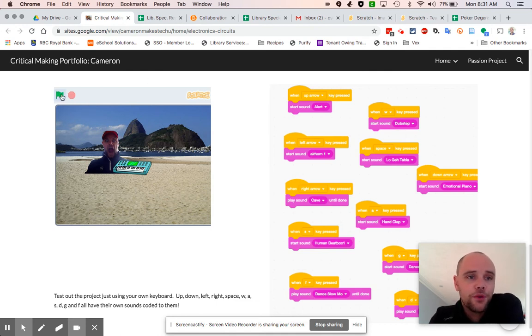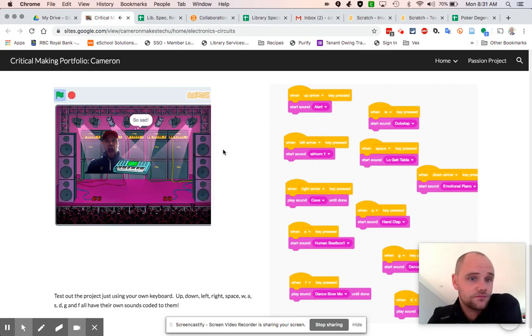So this was a DJ booth I created where if you press different buttons on the keyboard, something happens. So if I press play and if I press the down arrow, you can see my face and you hear the music. You can add some claps. And we can stop that because it turns out I'm not a very good DJ.